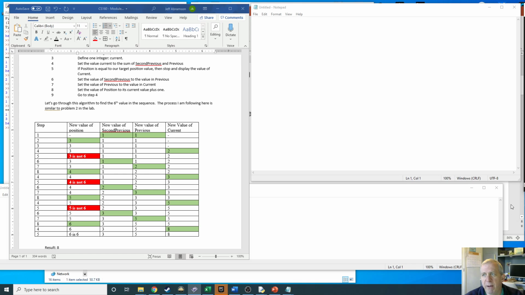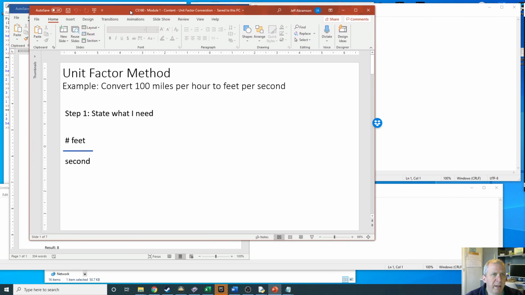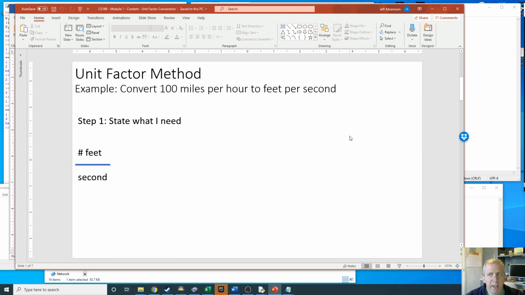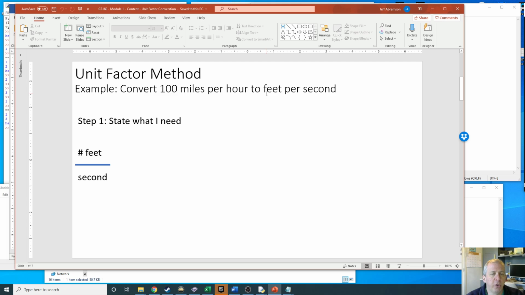But I've learned that there are a few students that need a refresher on this, or maybe they've never seen it before. And so here's the unit factor method. Let me just make this bigger so we don't get distracted by some of the other stuff. Unit factor method, here's an example. I want to convert 100 miles per hour to how many feet per second, right? So your question might be, how many feet per second is 100 miles per hour?